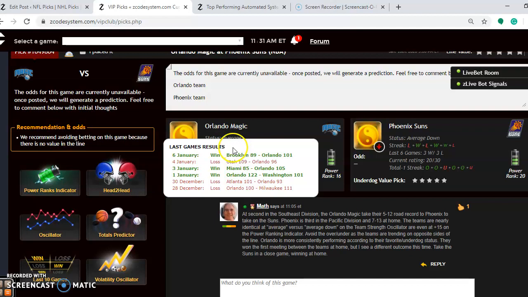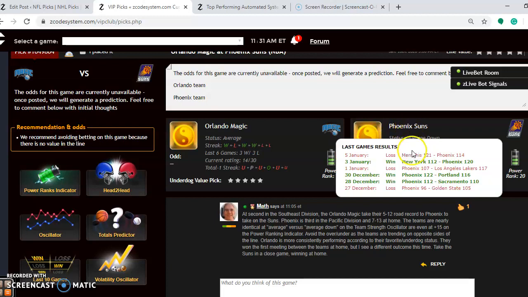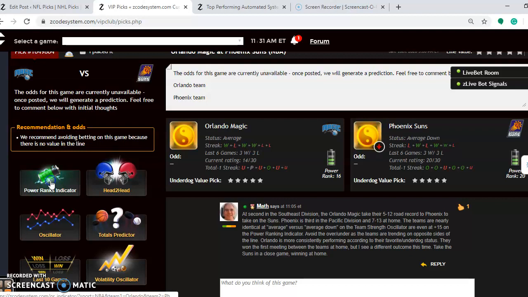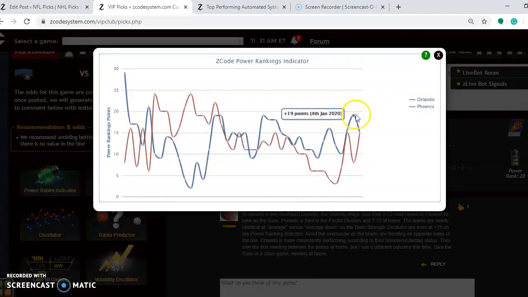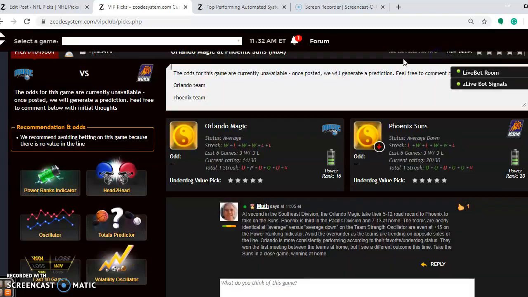Orlando is average at the moment. You can see out of their last 6, they have won 3 and lost 3. Phoenix is average down at the moment. You can see they are also 3-3 over their last 6. If you look at the power ranking indicator, you can see both teams are at plus 15. Just a few days ago, you could see that Phoenix was down here at plus 8. Orlando is up at plus 19. You can see the different trends. They are now both at plus 15.